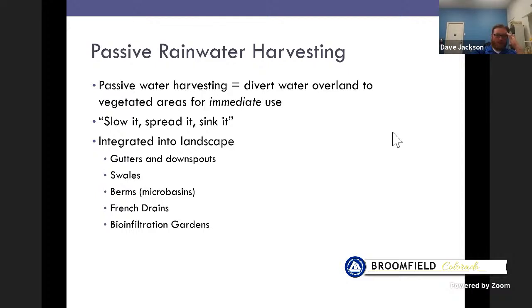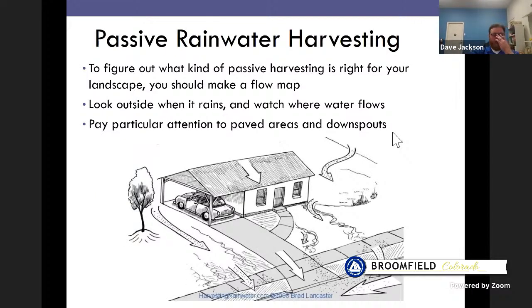So just to get an idea of your property, start to look at a flow map, or just watch when it rains at your house, and you can see which way rain wants to flow. Usually each property is unique and has a different flow pattern to it. And this would be a helpful thing to think about before you start putting in any sort of passive harvesting.